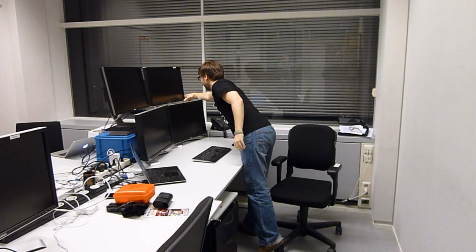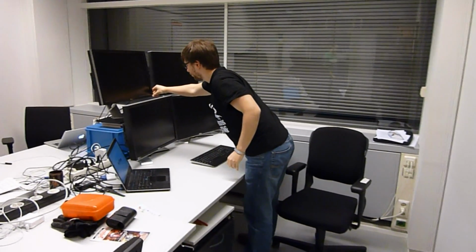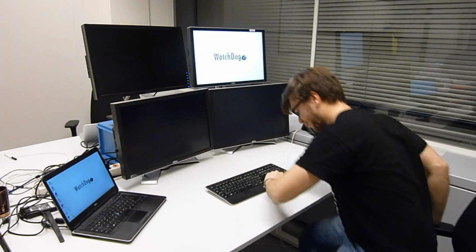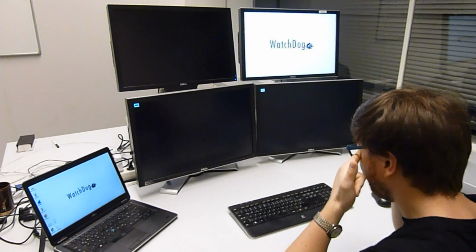It's a dark Monday morning, 8 a.m. in the office. Our developer starts his day by opening up his favorite IDE, IntelliJ, in which he recently installed a new plugin called WatchDog.